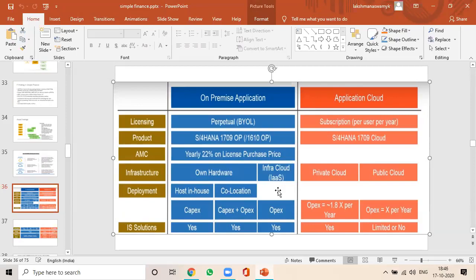Infra cloud means infrastructure as a service. These are all recent developments in the IT business, right? Infrastructure as a service. That means there are some companies which are offering to let their infrastructure for you to host your application, right? Then in the case of application cloud, that means in the case of cloud version, there are two types of versions available, private cloud and public cloud.